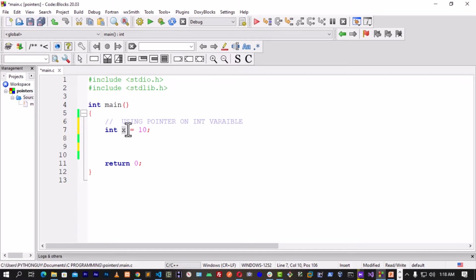Let's declare a pointer. We declare a pointer by specifying the type, then this asterisk. This asterisk means indirection operator. Now, having that in mind, we name our pointer variable p. So this is the pointer variable, and this is the variable whose address we want to get and store inside of our pointer.